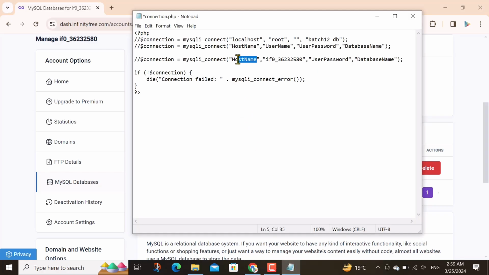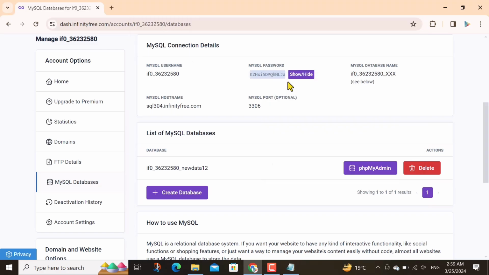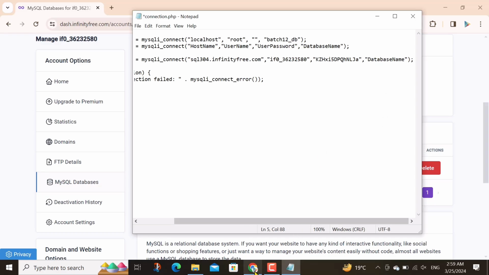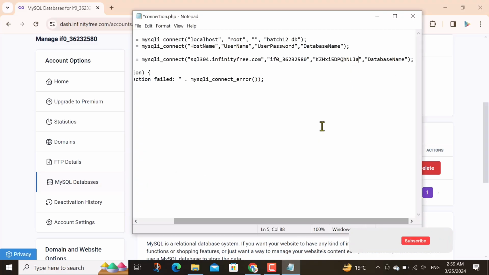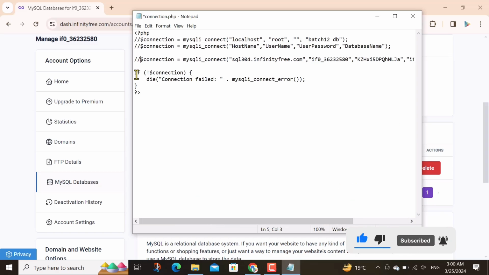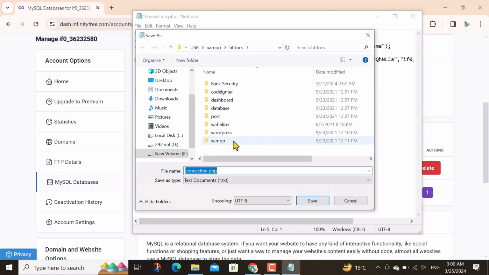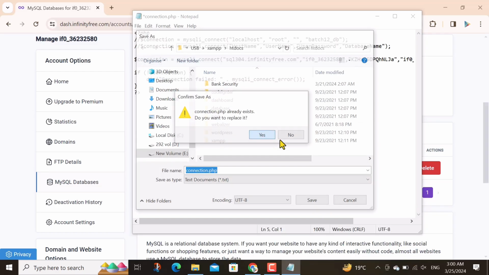So be careful when making the connection, as mistakes can lead to time-consuming errors. While copying the MySQL database name here, be careful not to copy the top one, as your database name is not listed there. Instead, copy it from the one below, as I do. Now let me remove the comment slashes. Then, I'll save it as connection.php. Make sure to enable file name extensions from the Windows View tab when saving the file. Click Save button, and then click Yes.